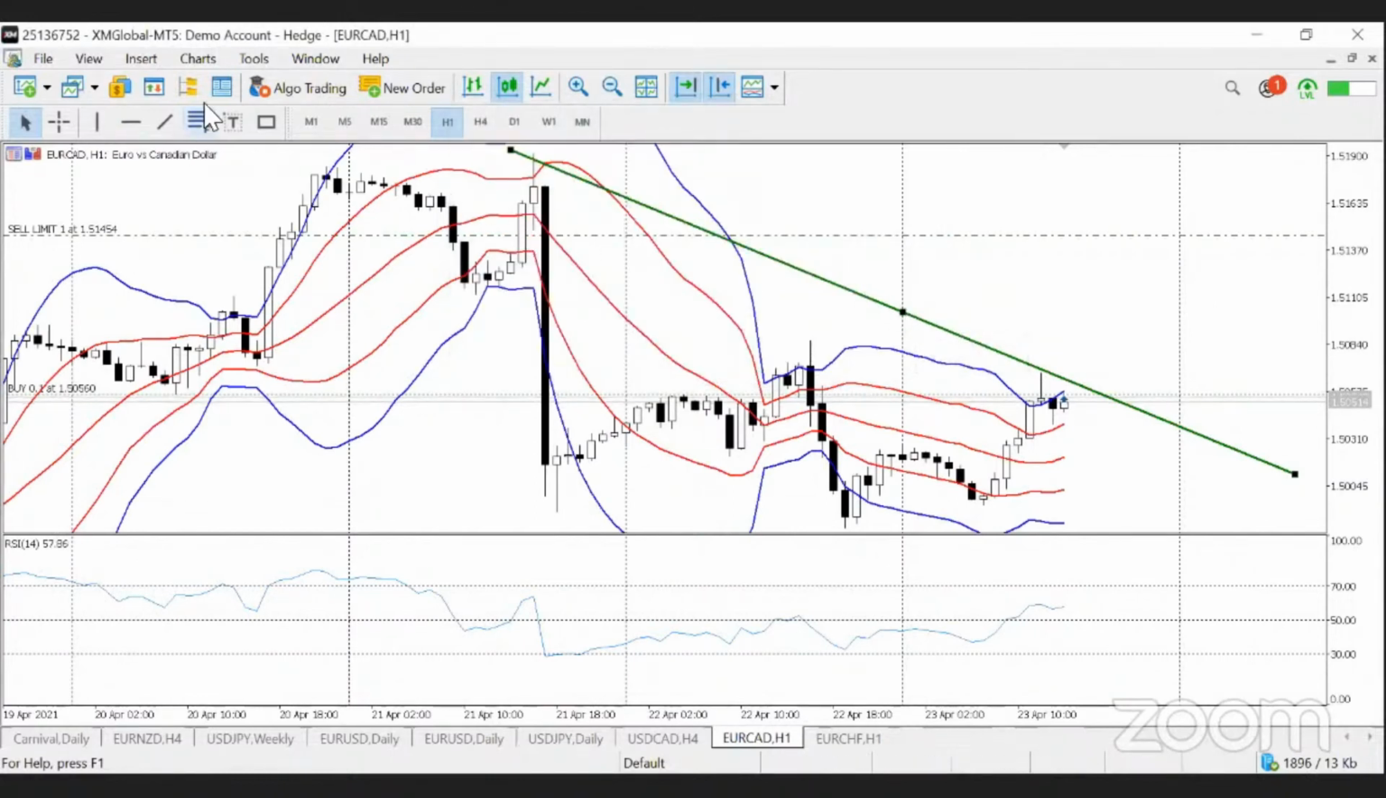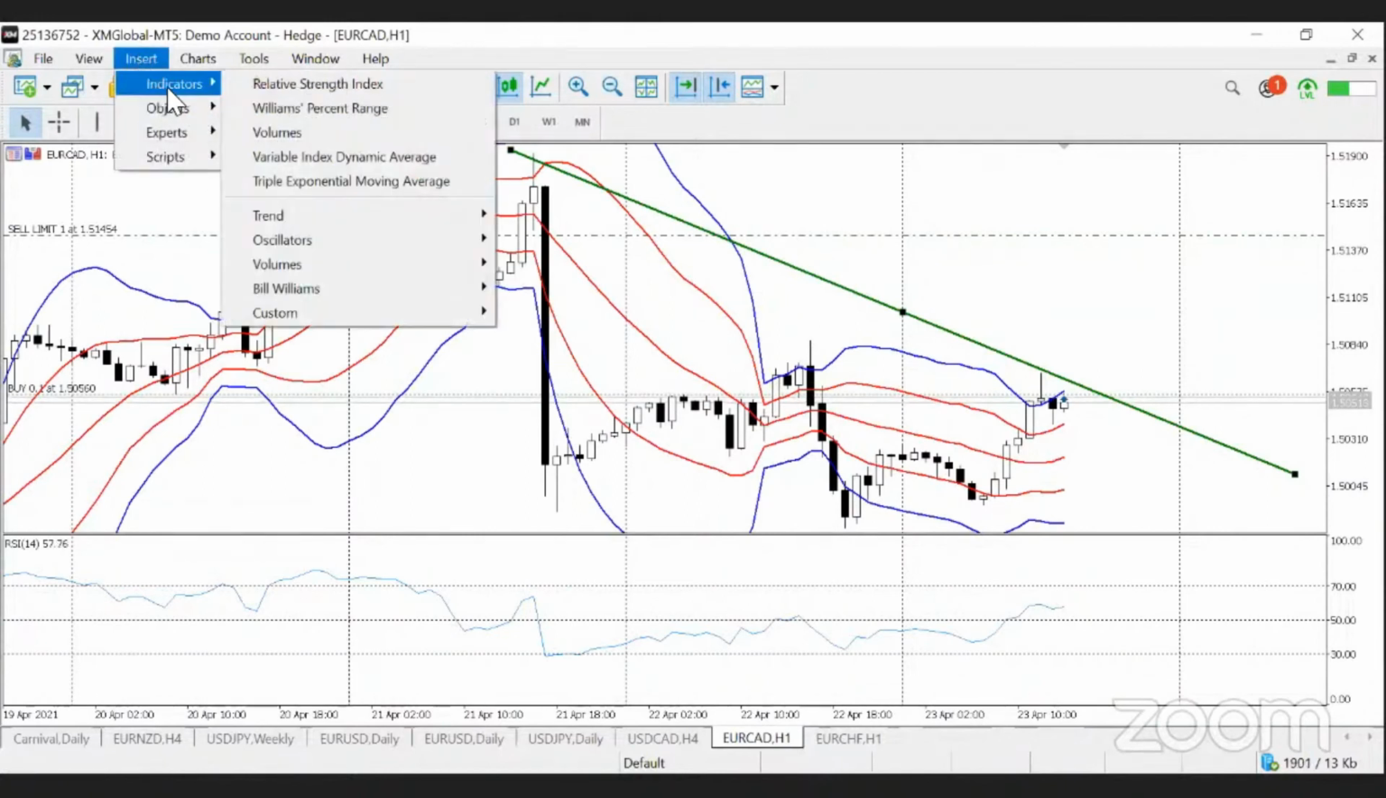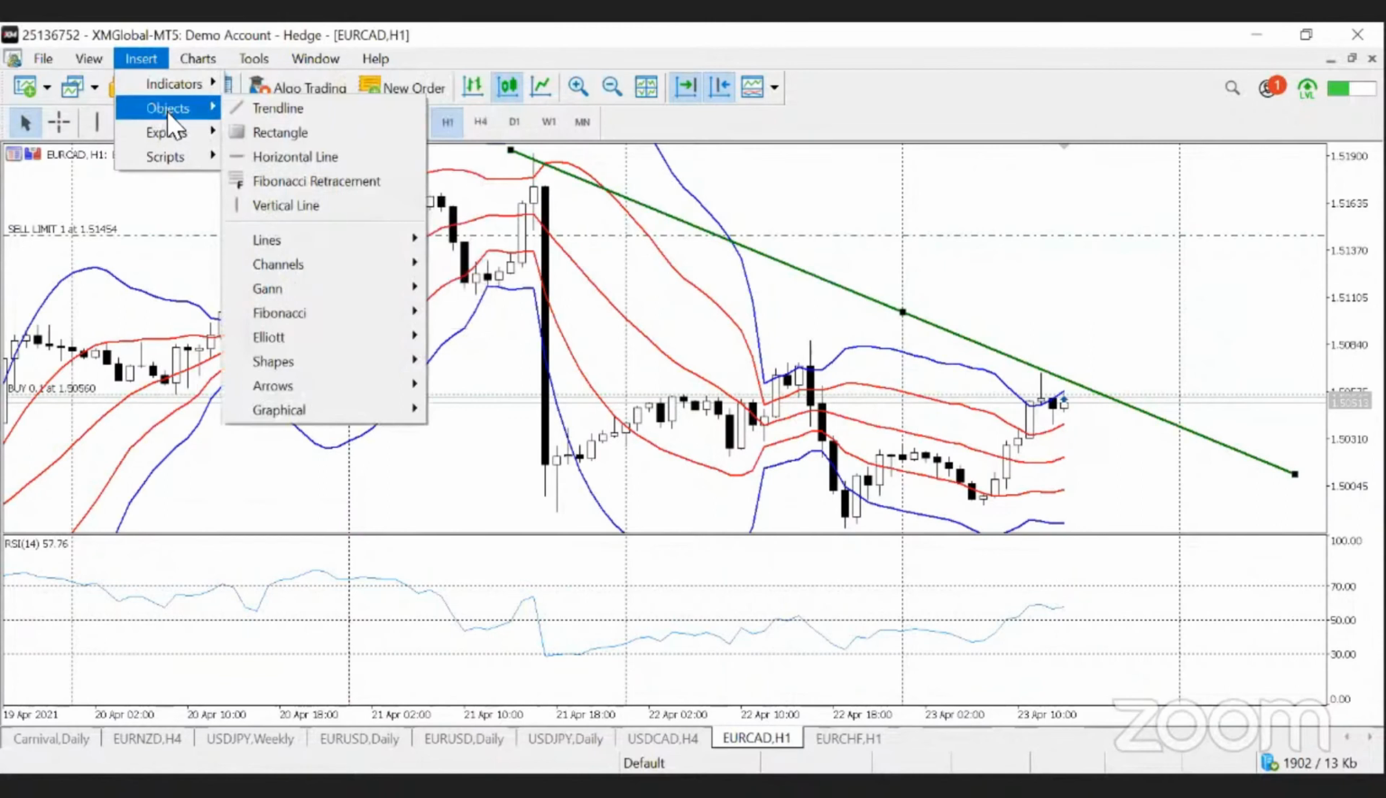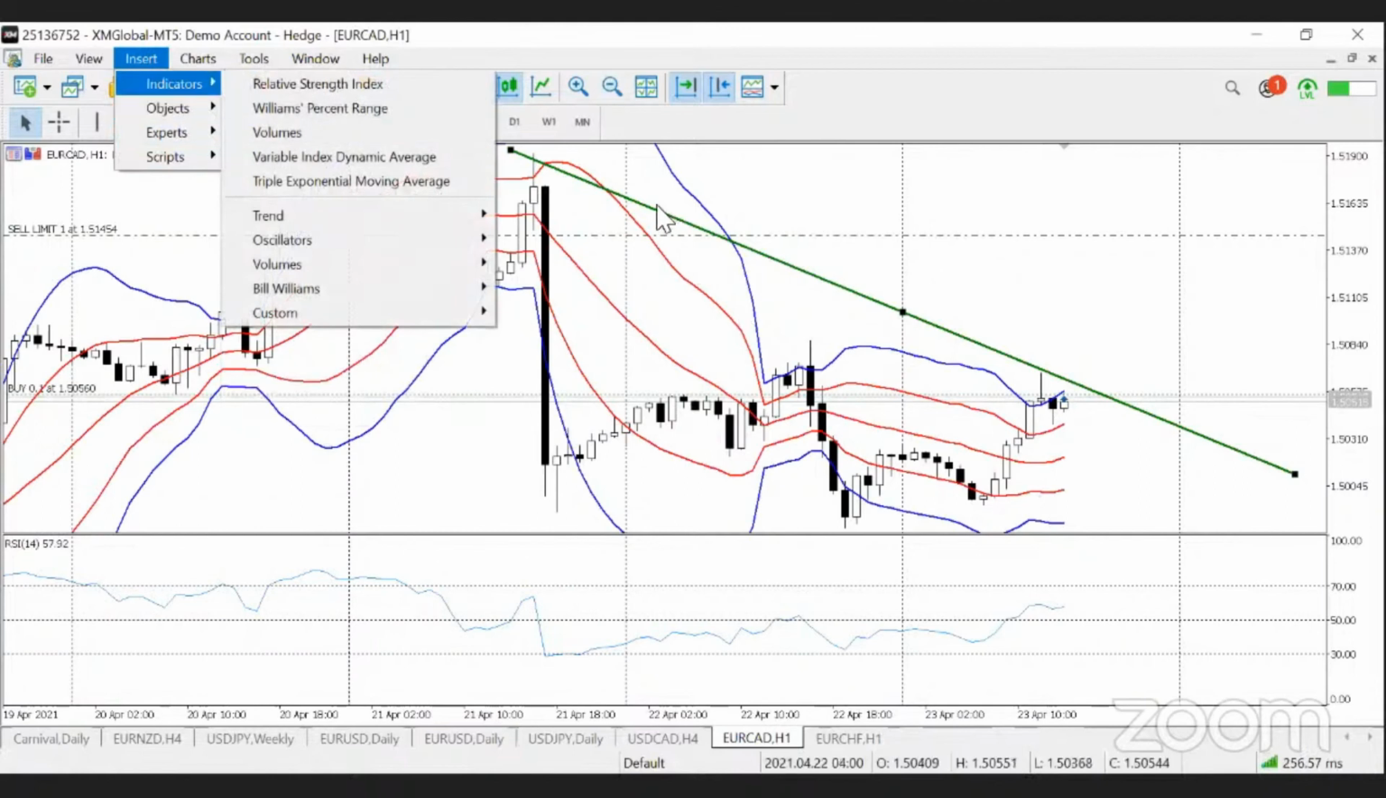All right. Ngayon, you can actually change kung ano yung mga laman ng objects nyo dito. Kasi tandaan natin, marami tayong objects na available. Nandito siya, insert. Imbis na indicators yung pupuntahan natin, dito tayo ngayon sa objects. Ang dami po niyan, lines, channels, Gann, Fibonacci, Elliott's, shapes, etc. All of them are there. So, kung gusto mo yung buong listahan, nandyan.